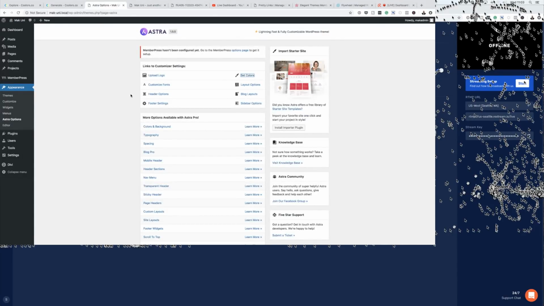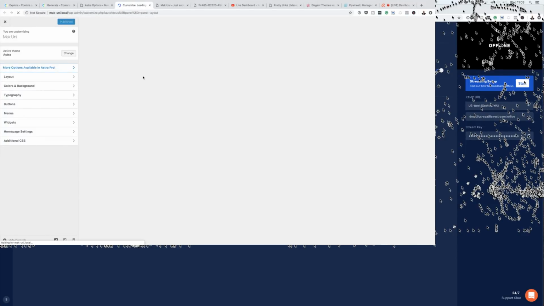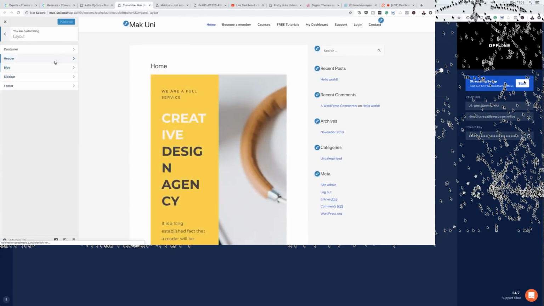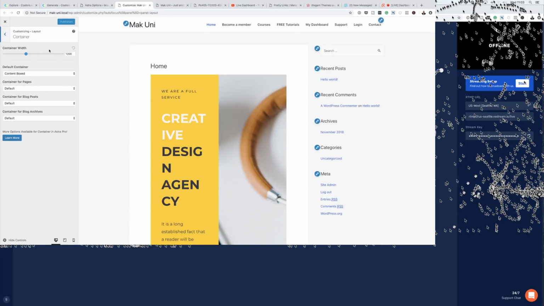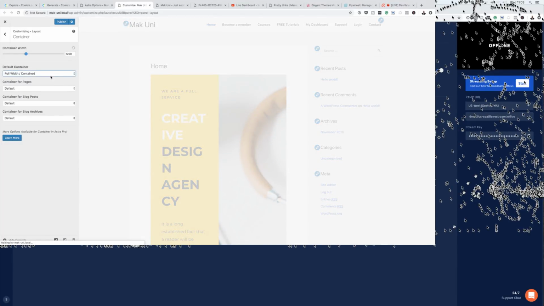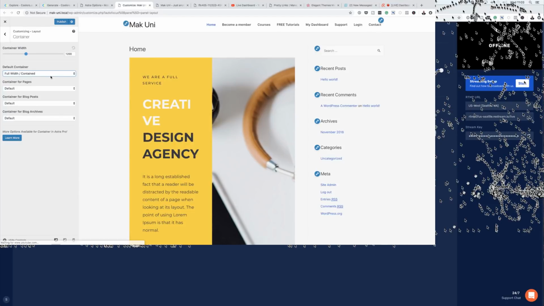Back here on Astra Options, we also have some layout options, which is great. We can assign our layouts to all our pages. Let me start off here with the container. The container is where all your content is stored. At the moment, you can see my default container is set to boxed. This is not what we need, because this is what is shown at the moment. So I'm going to come over here on this drop down and click on full width contained, and you'll notice in a moment that things are going to change.